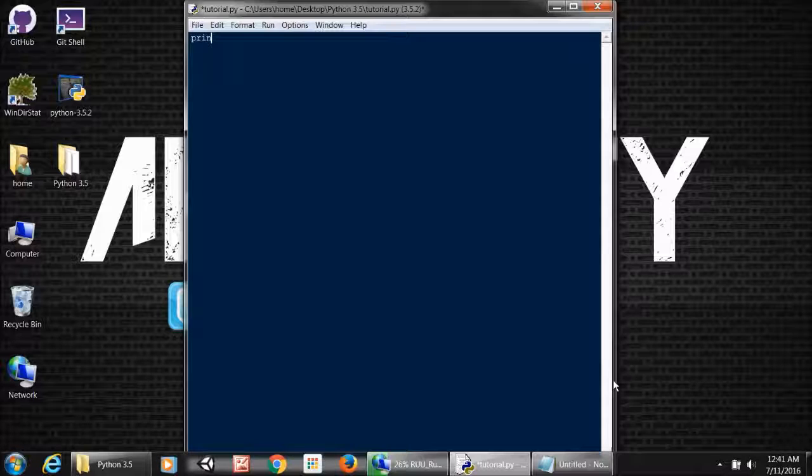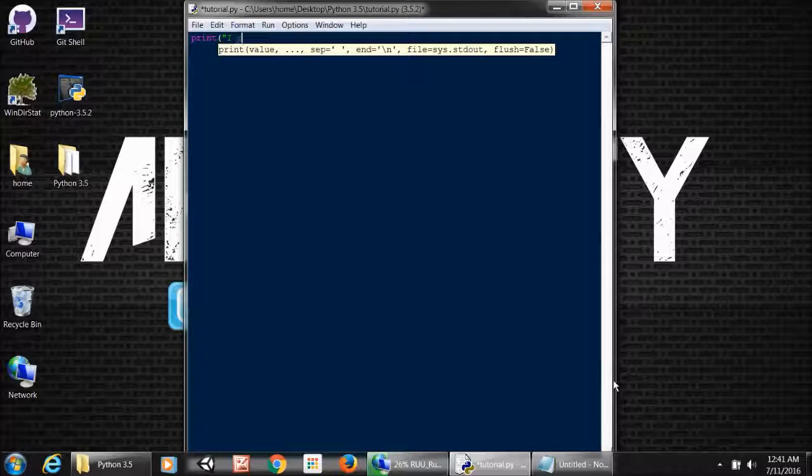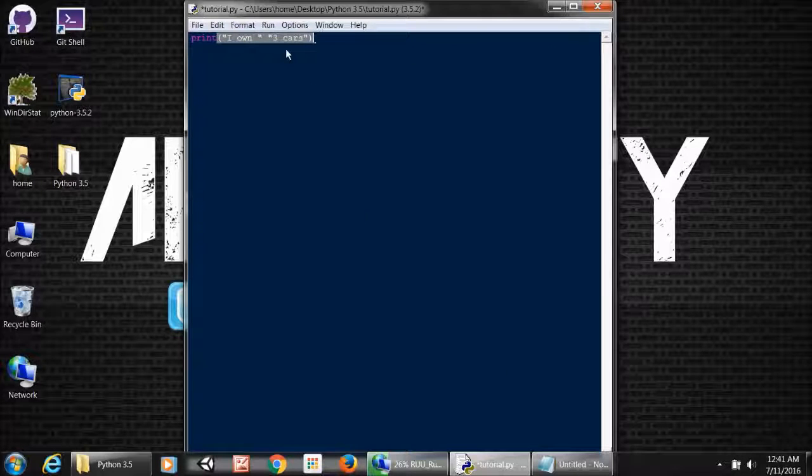So I will write a print statement over here, and I will add some strings in it. Let's say "I own " and another string, "3 cars". Okay, so now what you have to do is add a plus sign between the two strings so that they can be joined together. And this is how strings are joined together in Python.